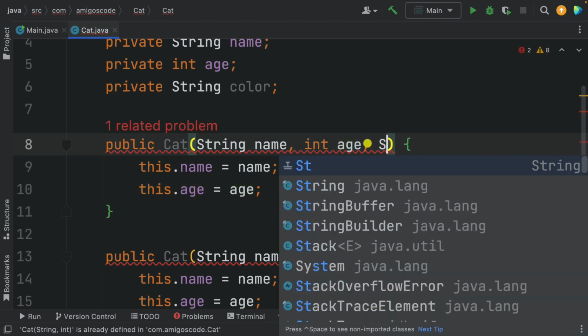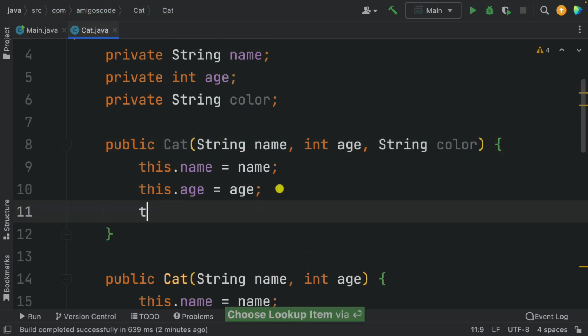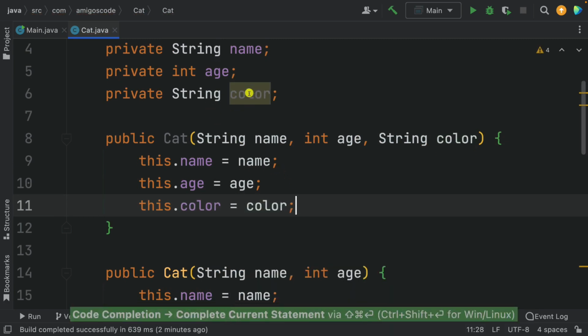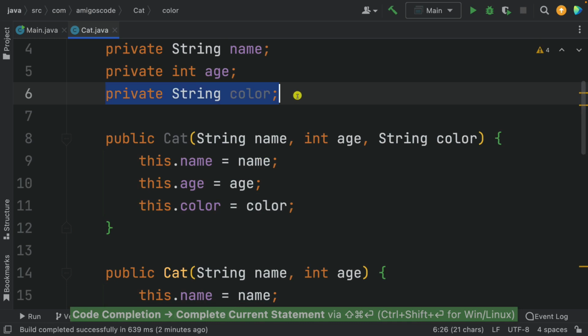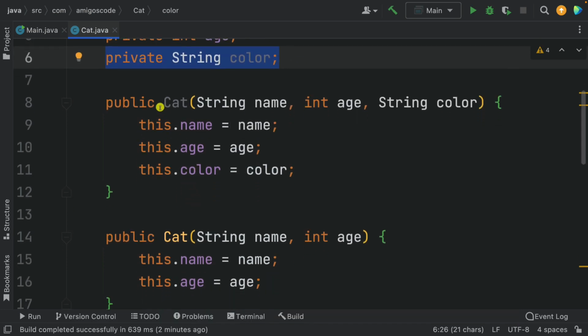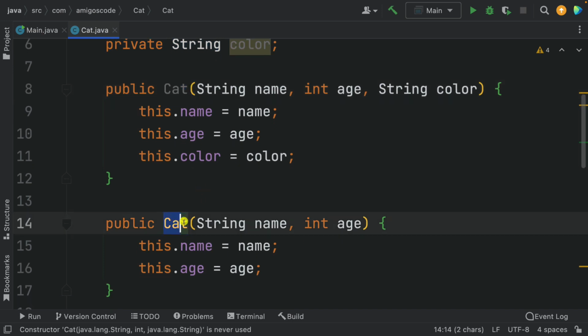So here, this will be string and then color. And now I'm going to say this dot color equals color. Now we obviously have to generate the getters and setters for this, but hold on. Now have a look. We have this constructor in here, and we also have this constructor.